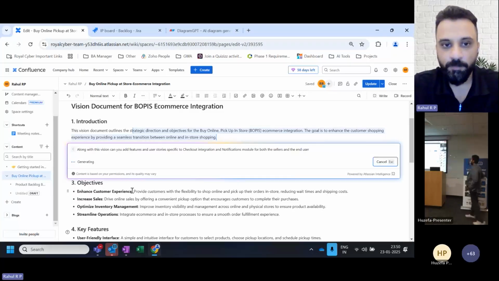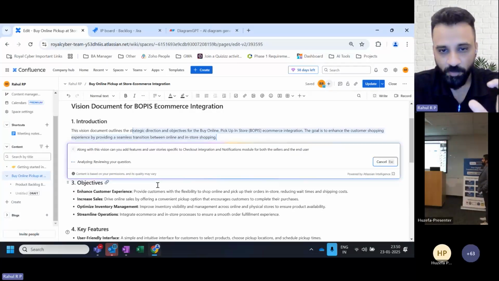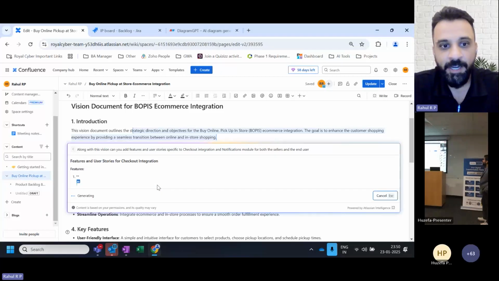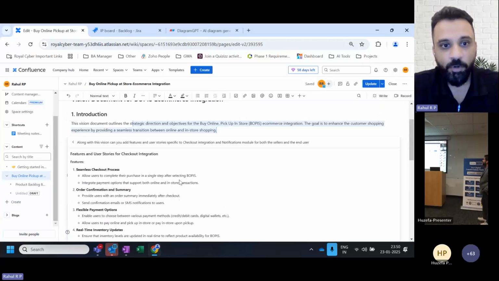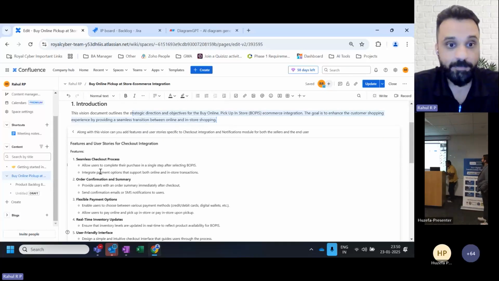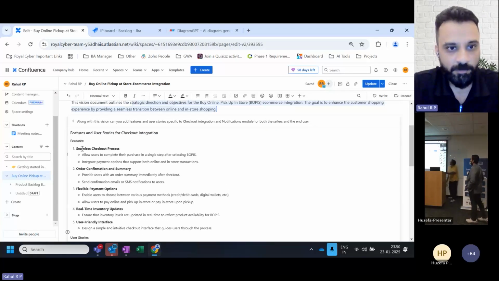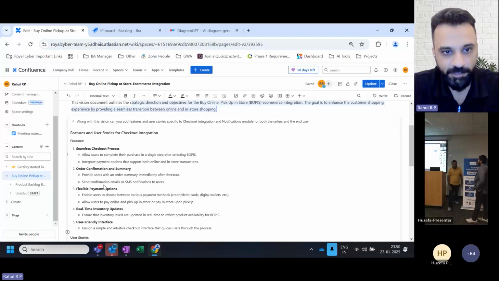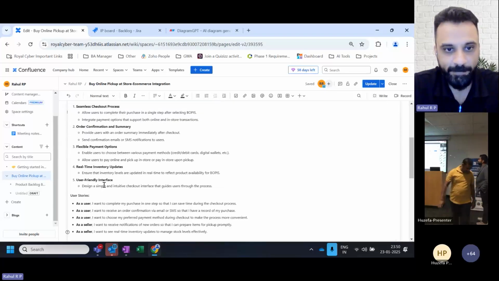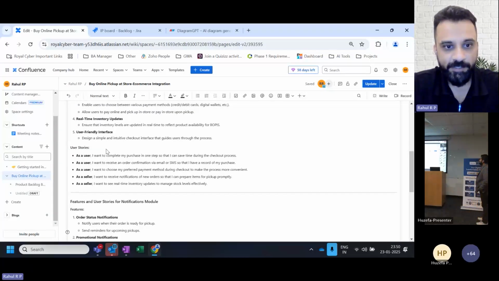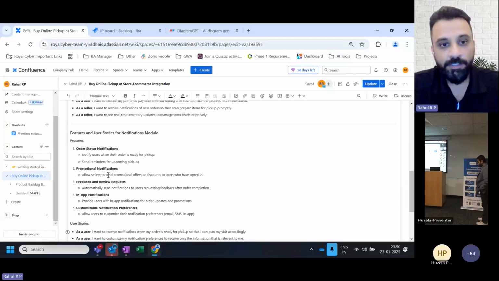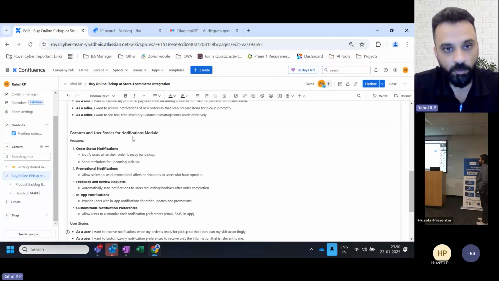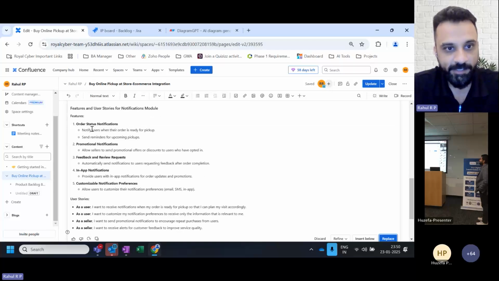So I've just given this prompt to explain that I would like a slightly more detailed requirement or vision. It understood that and it's giving me all the right features and user stories at some level. It will be a seamless checkout process, order confirmation and summary, flexible payment options, real-time inventory updates, and a user-friendly interface. So whatever use cases or stories I need from an implementation standpoint, it's already created that for me.